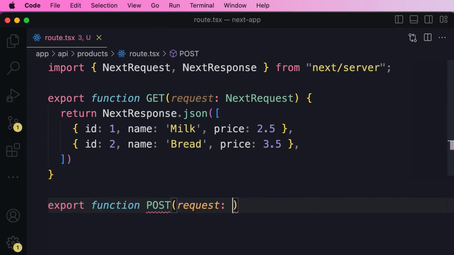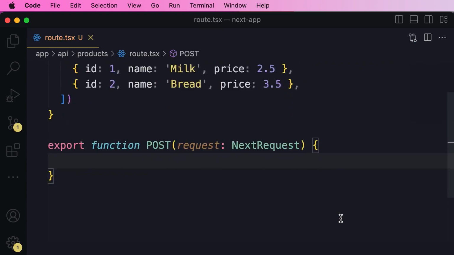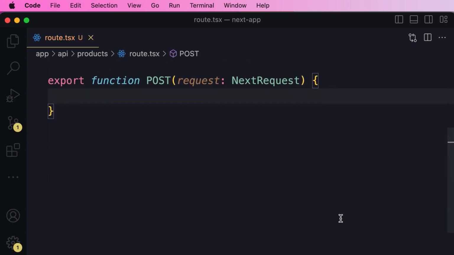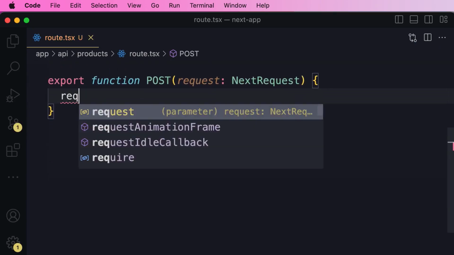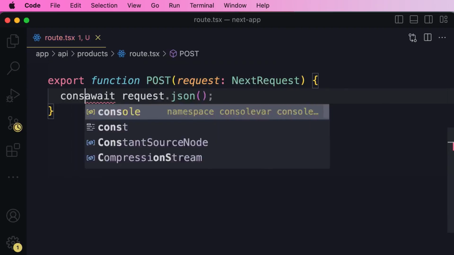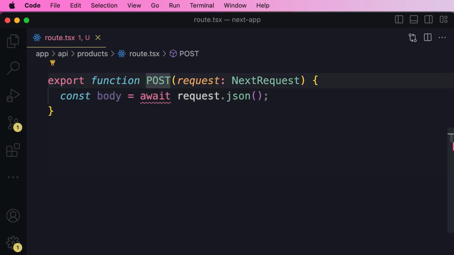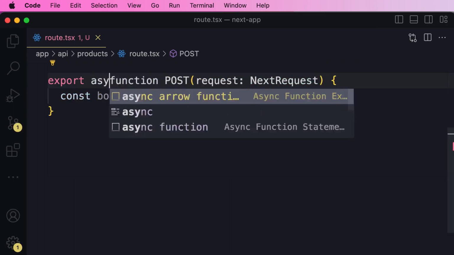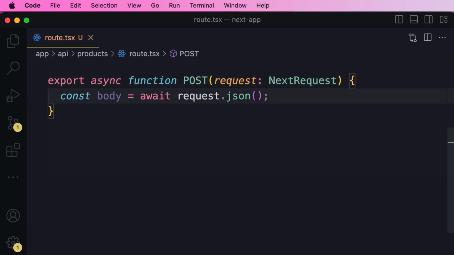Now, to create a product, we export the POST function. We give it a request. Now, in this function, first we have to read the body of the request. So we call request.json. This returns a promise, so we await it to get the body. I'm typing fast because I'm assuming you have done the exercise, okay? Now let's make this async. Next, we need to validate our product objects.